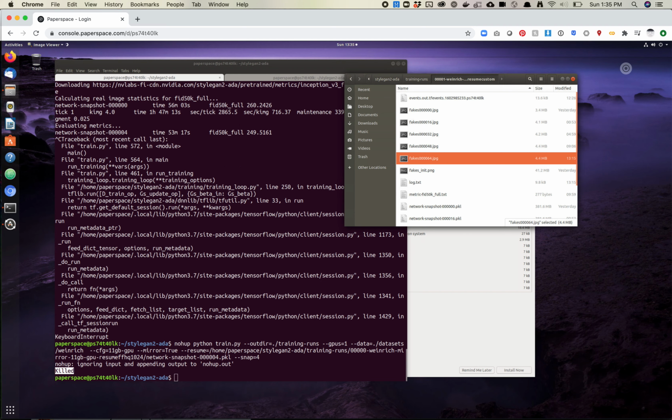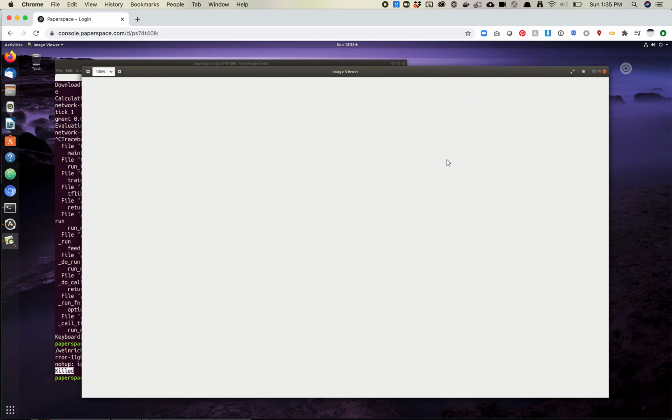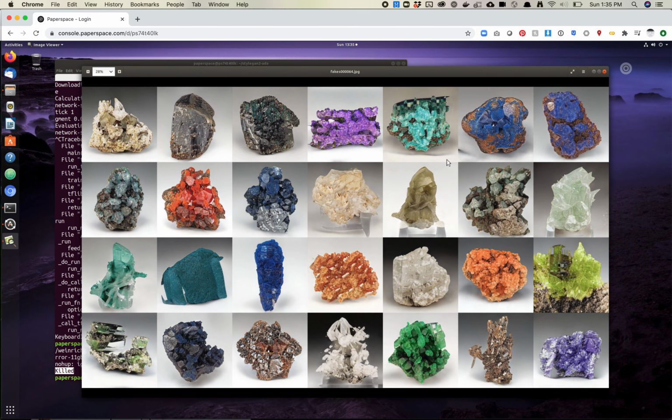Now if I double click on this JPEG, you'll see here are my outputs. This is looking pretty great already, and I have to say StyleGAN2-ADA is really fast at converging. It produces really good images very quickly, right? So this ran overnight, and I'll do an interpolation to check, but I think this model could be done already.